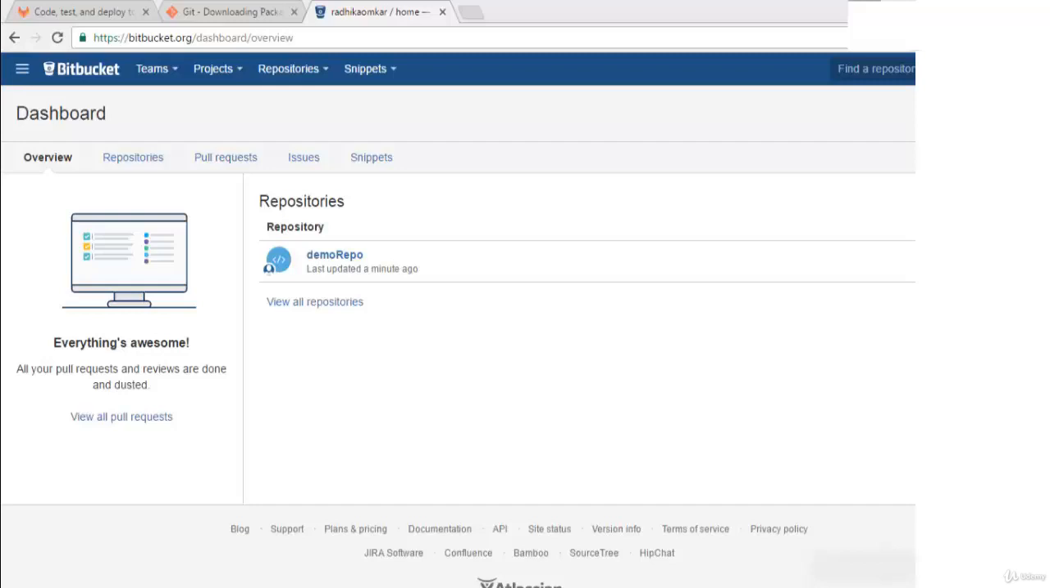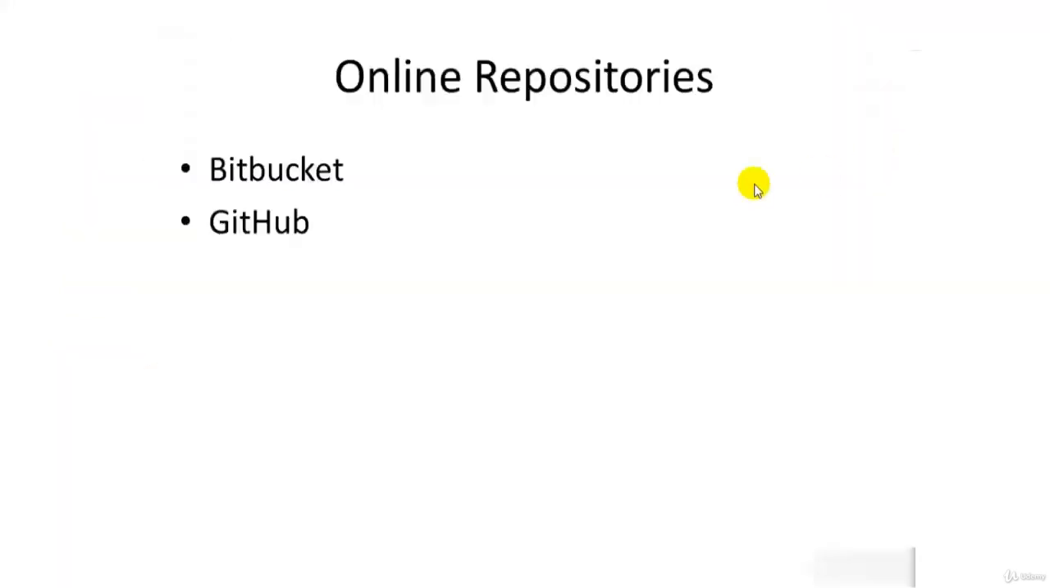Moving on to creating the Bitbucket repository. First of all, I'd like to explain the basic point. I'll show you a presentation: there are two online repository maintenance services for Git, that is nothing but Bitbucket and GitHub. So we are going to focus on both of them.